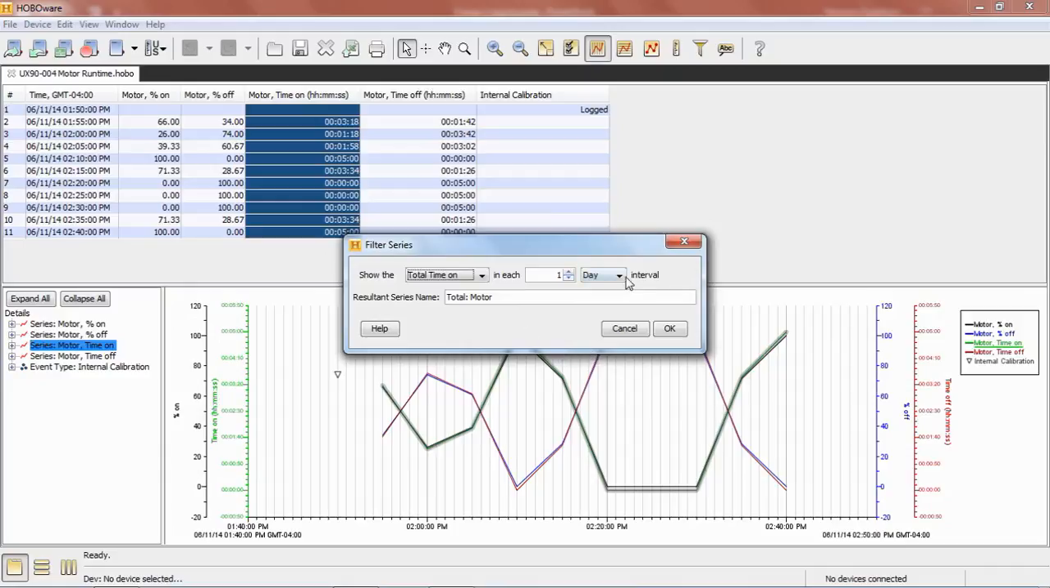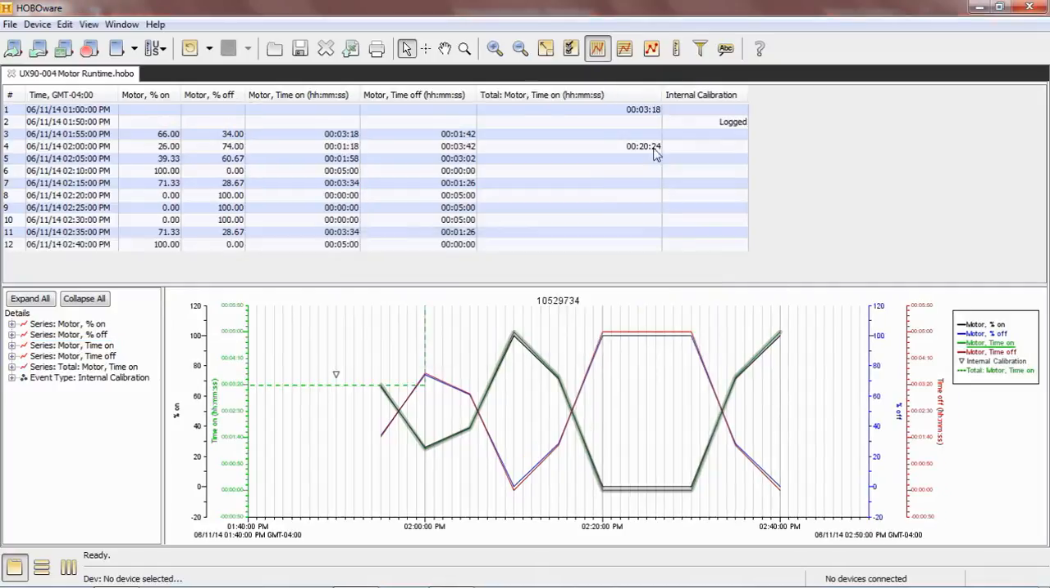Obviously, well, maybe not so obviously, you want to make sure that your total time on interval is greater than your logging interval. So let's say, and again, this was a very short deployment, I will say total time on in every hour. Click on OK, and here it totalizes it up per hour. So it ran for 20 minutes, basically from 2 o'clock to 2:40, and from 1 o'clock to 2 o'clock it was 3 minutes, which we don't have a complete data set, so we don't have 2 full hours, but it gives you an idea of how it calculates that.